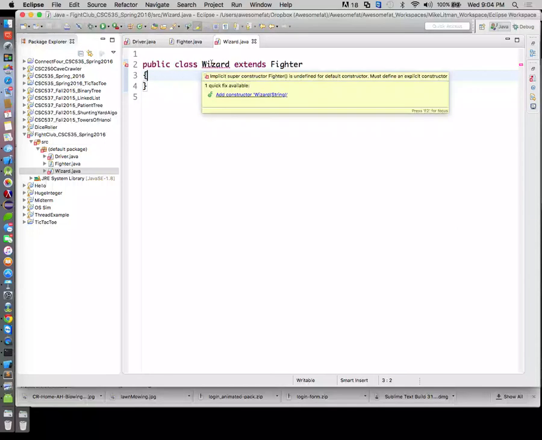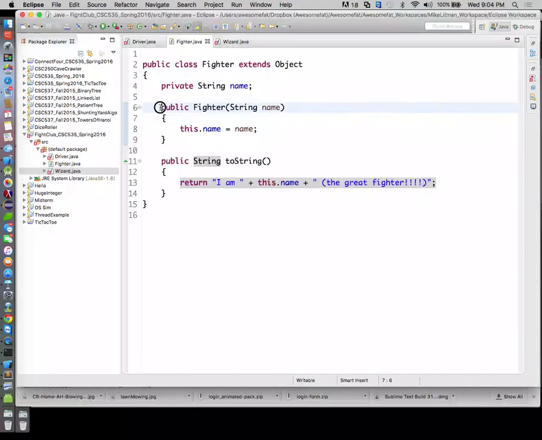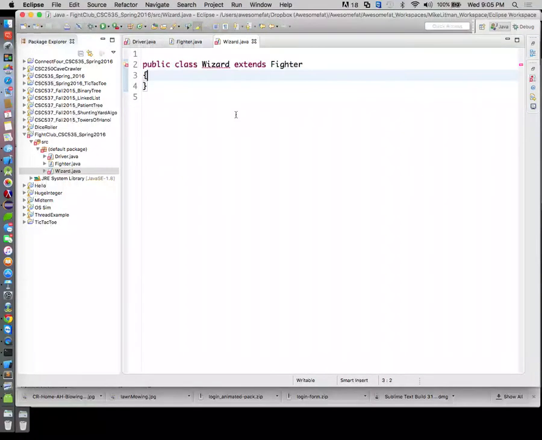Right? We look at Wizard. Wizard says implicit superconstructor fighter is undefined for default constructor. Must define an explicit constructor. So since we specifically wrote a constructor here for fighter, we now need to write our constructor for wizard in terms of a fighter. The assumption is to be made that a wizard is a fighter, but he might be a little bit more. All right, but we're going to start off by just saying a wizard has a name.